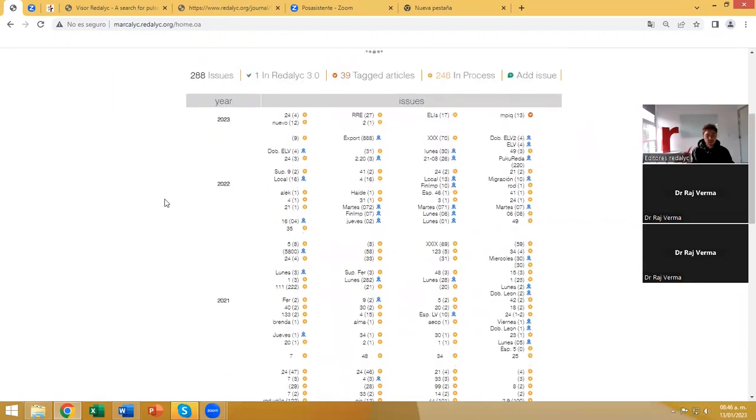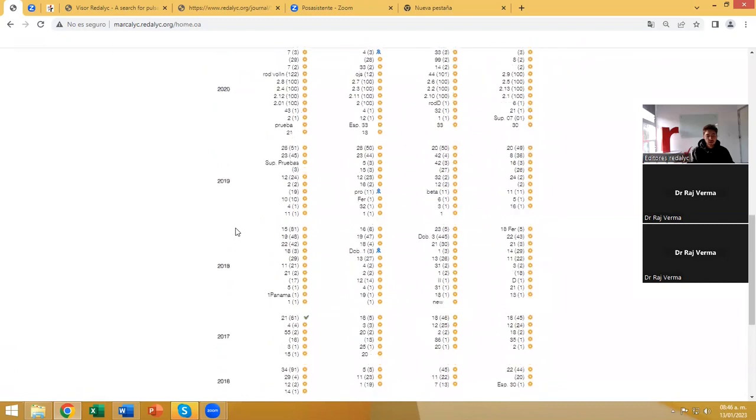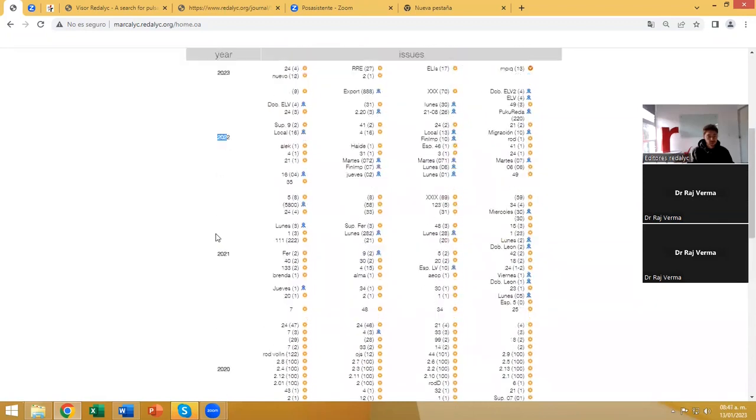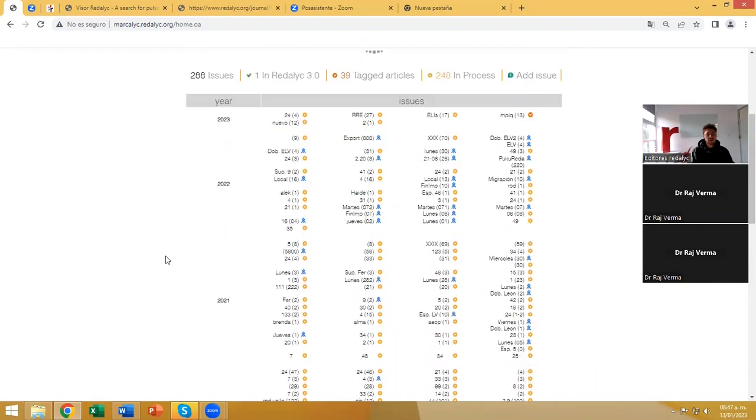So the issues from your journal are going to look like the ones right here. They will be organized by year, then by volume, and by issue or number. Obviously, there are a lot of numbers, as I said, because this is a test account. If it is the first time that an editor enters his journal's homepage, well, this information will be empty.